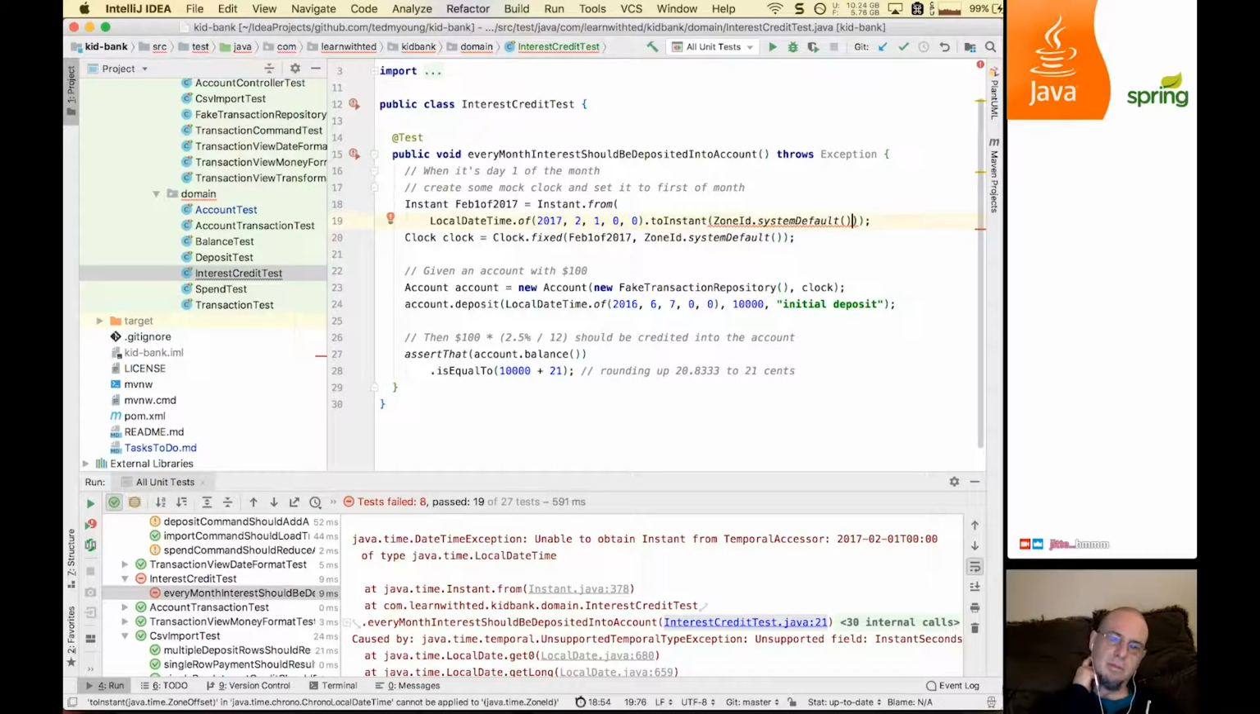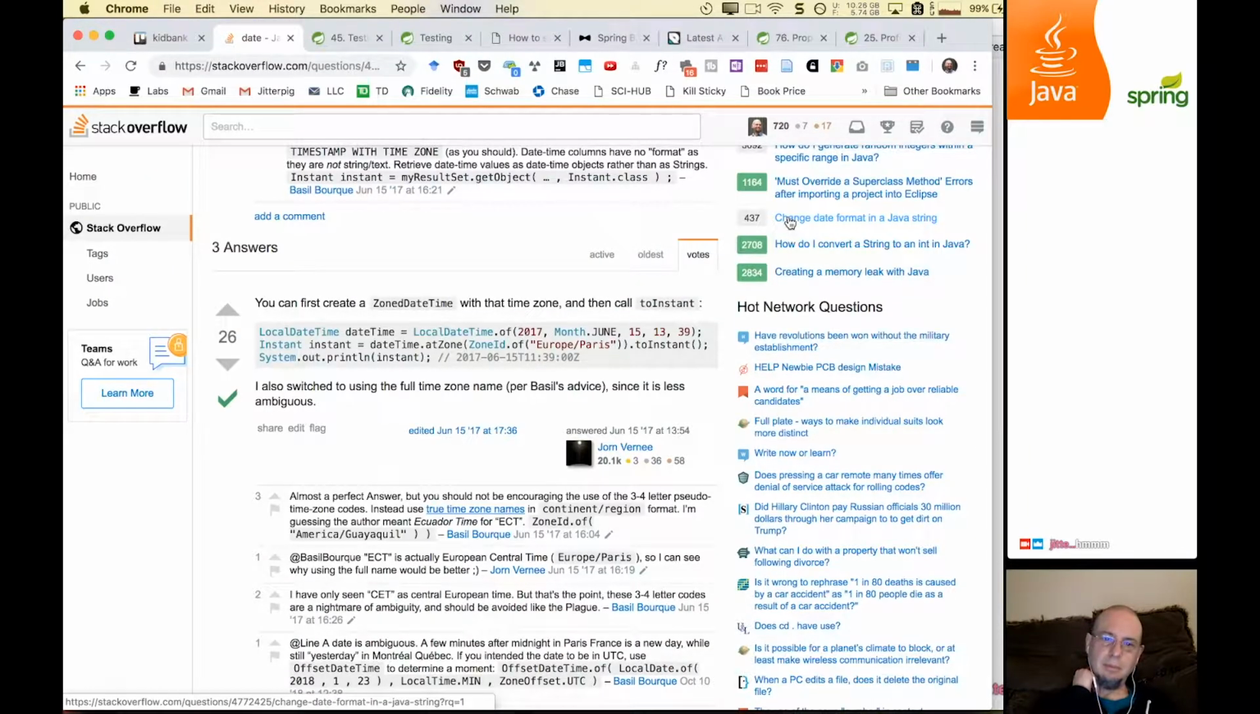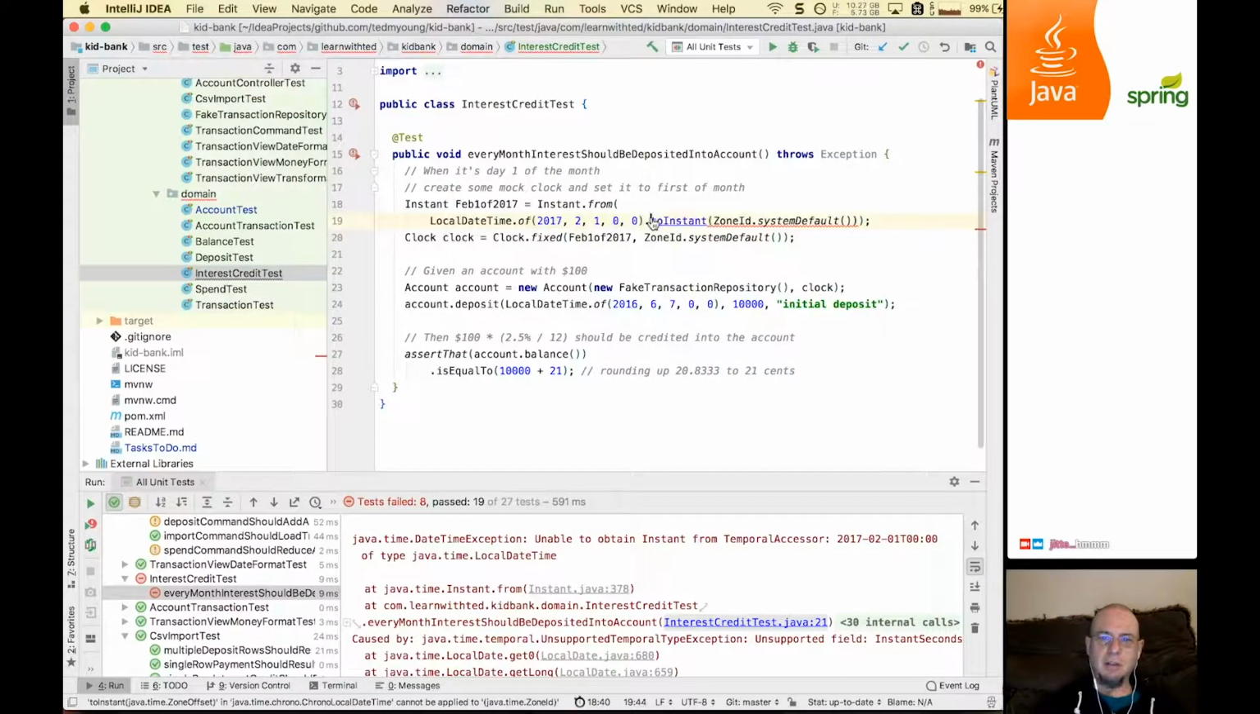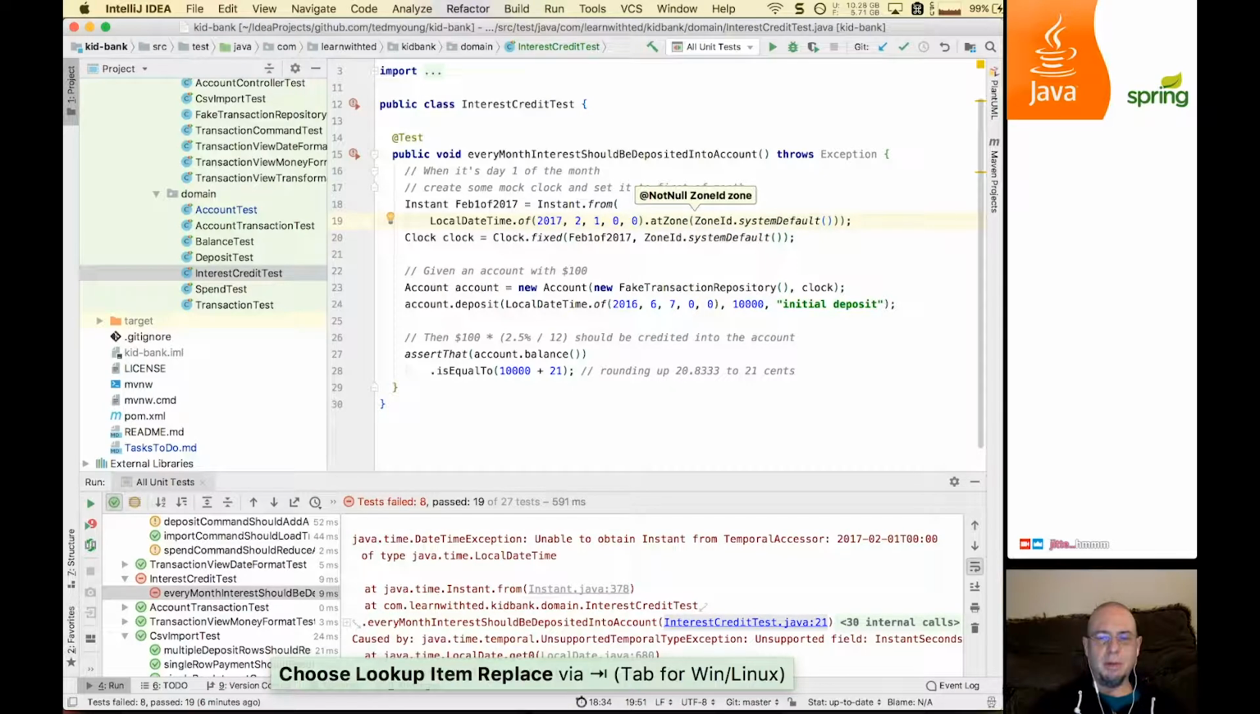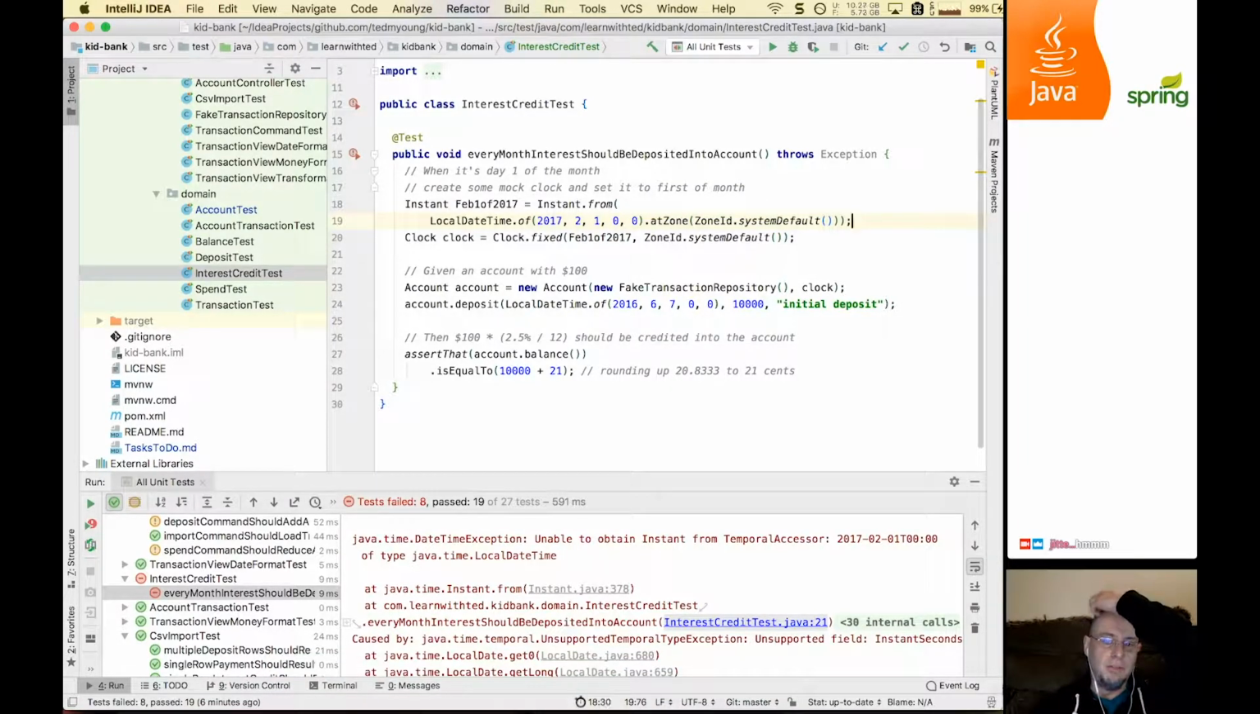what is the default? We want the zone offset. Okay, so it's clearly not to instant, it's at zone. There's no way I would have known that. Oh my god, date time stuff is so hard. Okay, so we've got an instant for February 1st, and now we have a clock based on that instant. Yeah, time zones suck when you're programming. I love the fact that they make sense. Like, can't have one time around the world, otherwise that's weird.